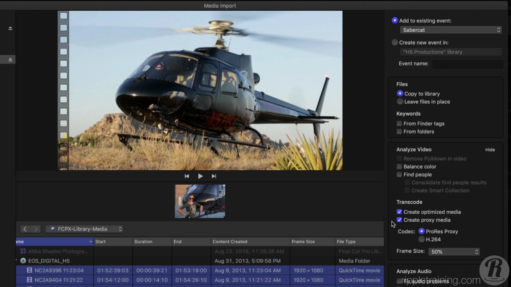Final Cut Pro also gives you the option to choose a smaller frame size for your proxy media in this menu here. You would choose this option when you wanted to keep your file size down while improving playback performance. This option is particularly well suited for when you have many hours of footage you need to work with but have limited storage space. Normally, these options are turned off by default, as checking them will increase the amount of drive space needed to store these additional transcoded files.